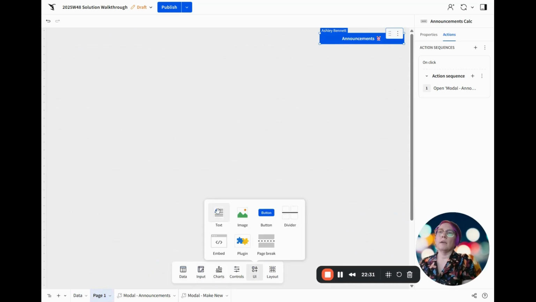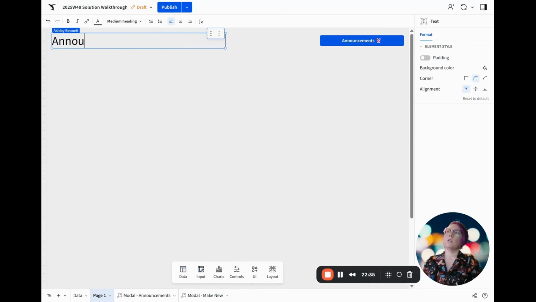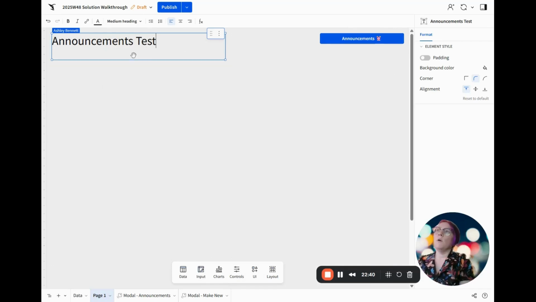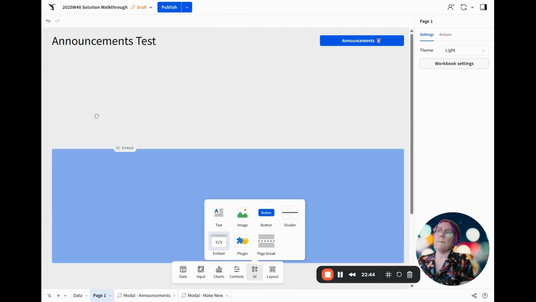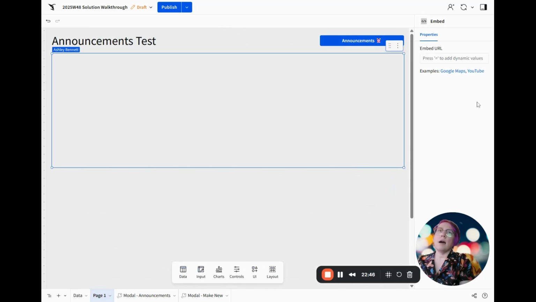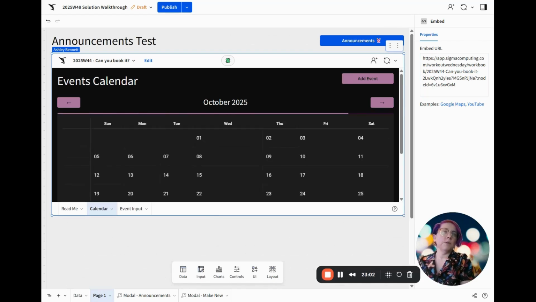Excellent. Now let's arrange our workbook into a prettier app. We really only have a modal at this point, but that's fine. Let's move this to a new page. And I'm going to put it over here in the corner. I'm going to add a title. I like to use medium heading. We're just going to call this announcements test. You could put whatever else you want in your workbook.